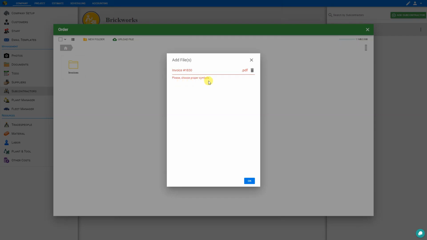But this one has generated an error. It says, please choose proper symbols. And the reason is that this file name includes a number symbol. And Price of Job file management will only allow you to use underscores, dashes, or round brackets. Any other symbols will generate an improper symbol error. So we can just remove that number symbol and save this file.